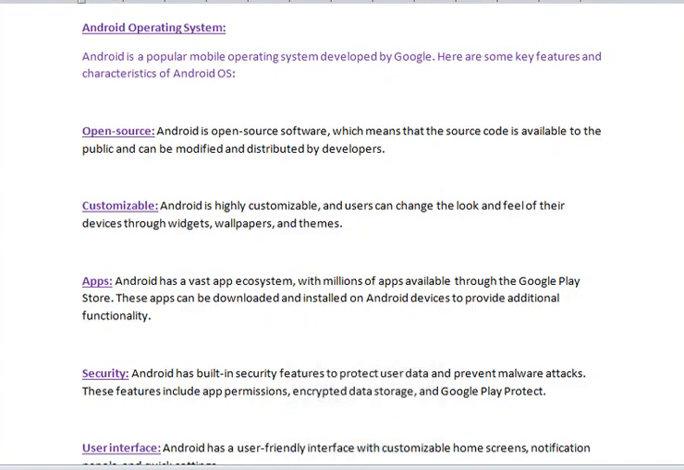Android Operating System. Android is a popular mobile operating system developed by Google. Here are some key features and characteristics of Android OS. Open source. Android is open source software, which means that the source code is available to the public and can be modified and distributed by developers.